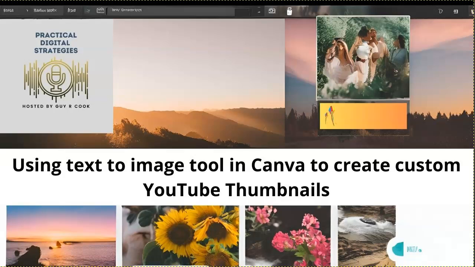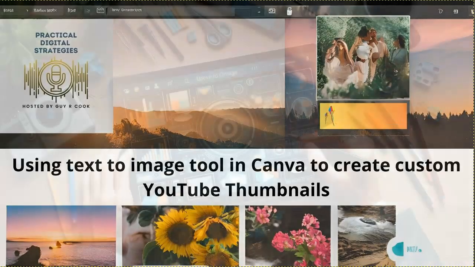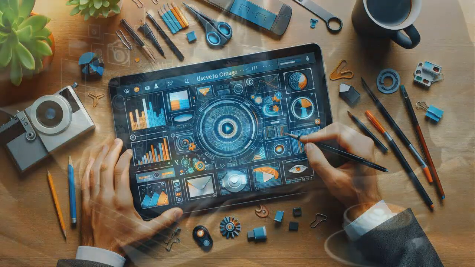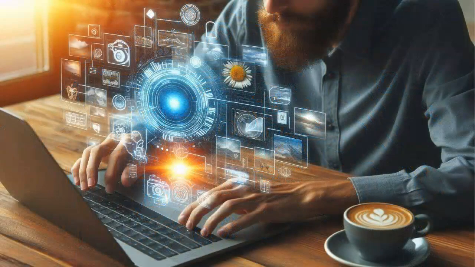We're going to use the text-to-image tool in Canva to create custom YouTube thumbnails. Won't that be fun? In the bustling realm of YouTube, standing out can be a Herculean task. With millions of videos vying for attention, how do you ensure that viewers click on you, find your content? Well, the answer lies in thumbnails.